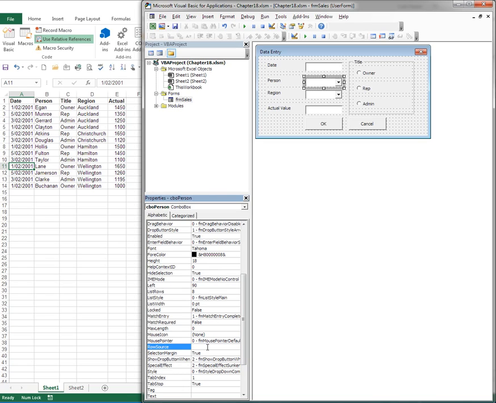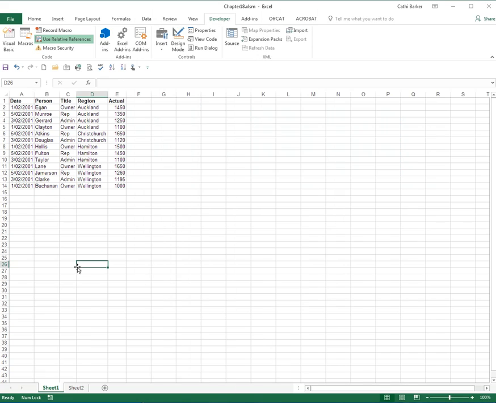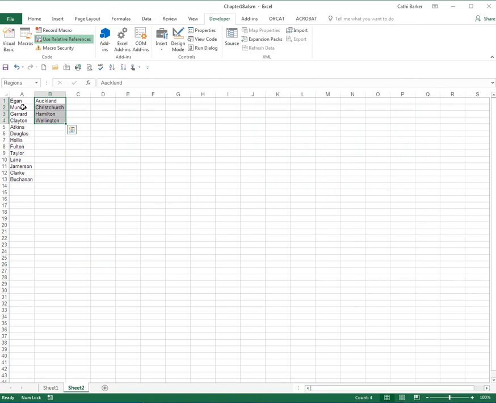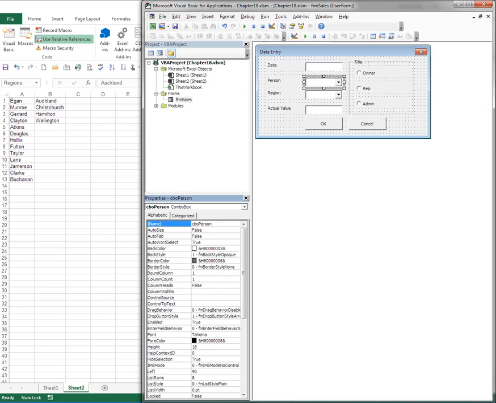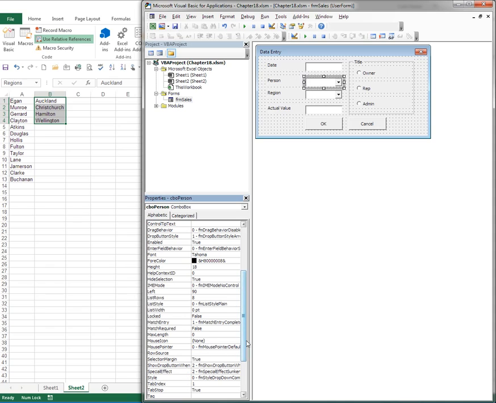I created that range name called People. In fact, let me show you. If I go to the Excel file and go to Sheet 2 and go and highlight this range, I called it People. That is the source of the combo box. And this is the source, Regions, for the Region combo box. So let's go back to the Visual Basic Editor. Let's click on Person. Let's go to Row Source. And let's put People.